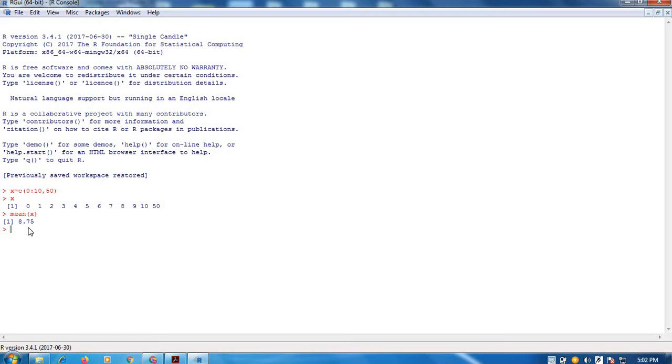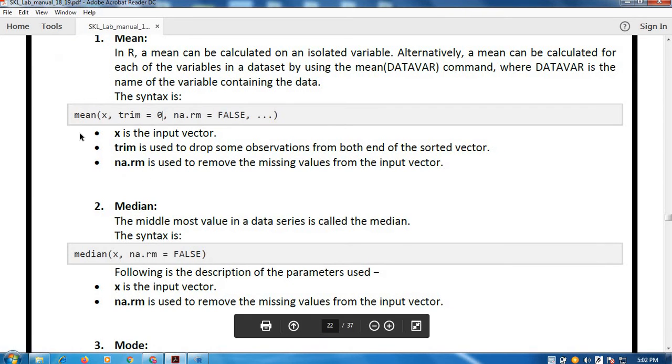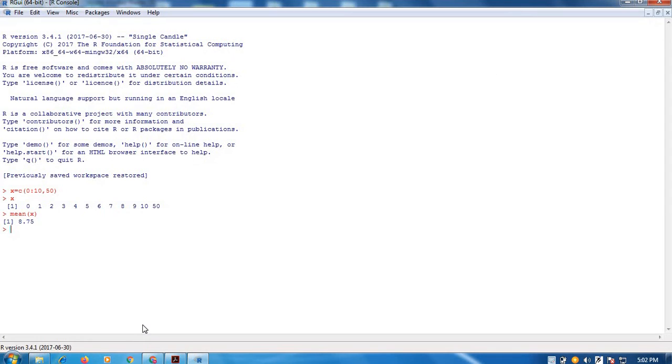Now if I want to use all the parameters which are defined in this syntax, let us copy this and paste here. So now I am using here trim is equal to 0 and na.rm is equal to false. We are using only this many parameters.